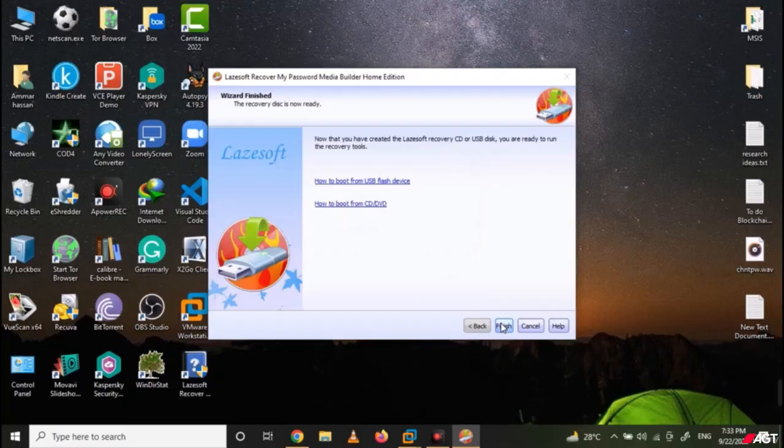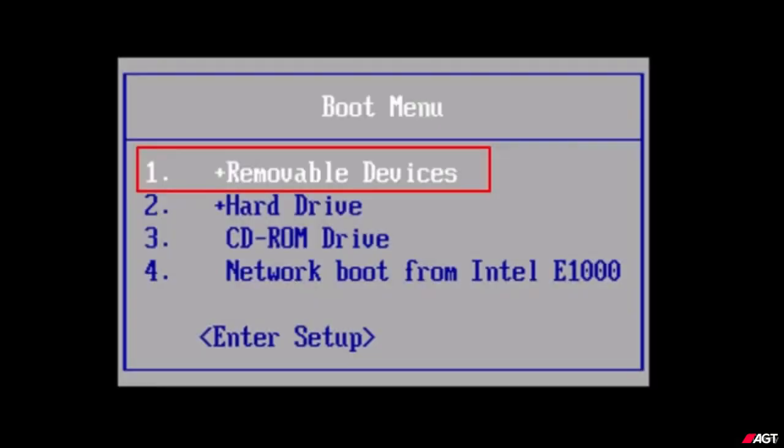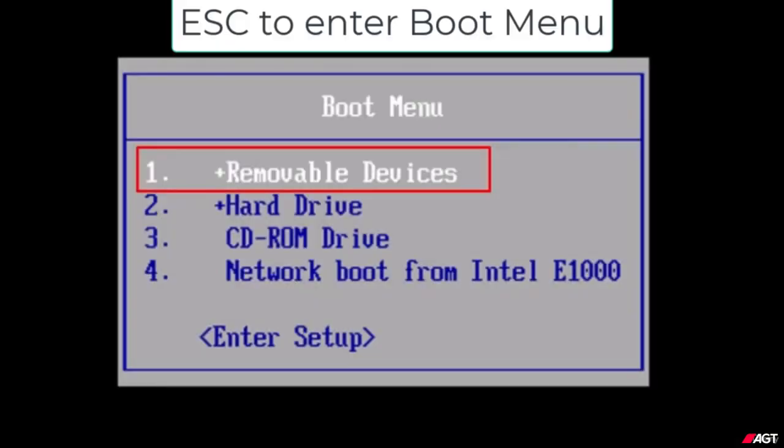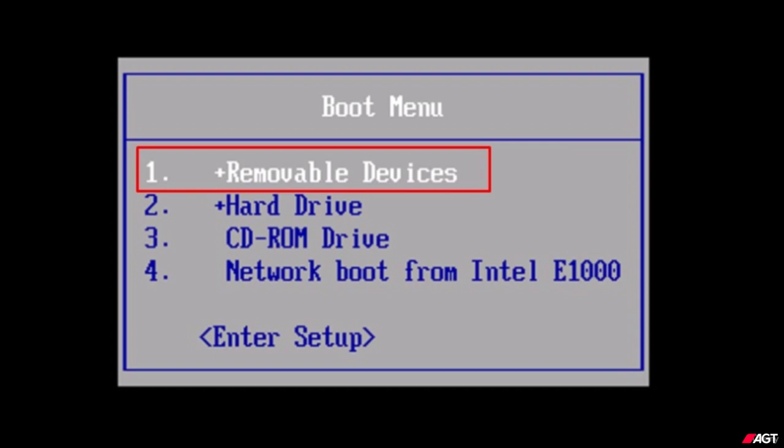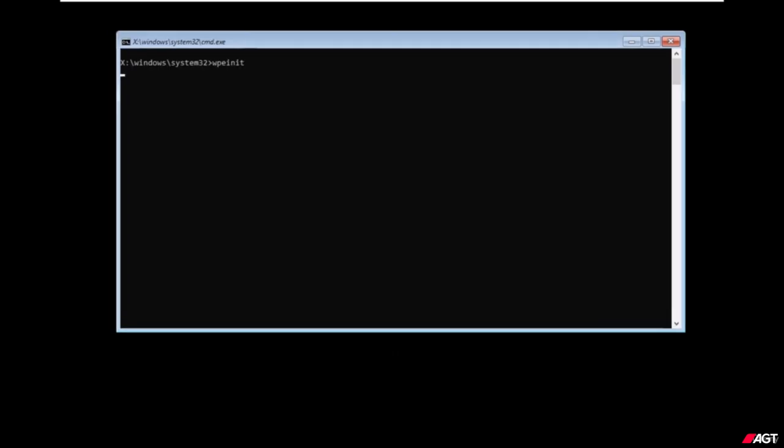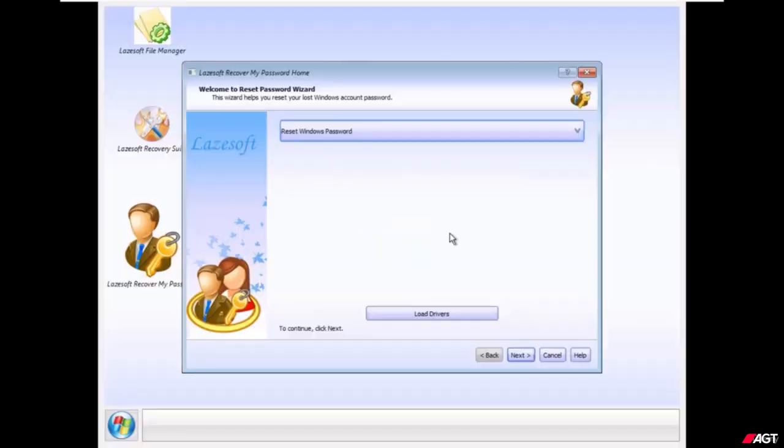Now click on Finish. Now plug the USB in your target PC and reboot your PC. Enter into boot menu by pressing Escape and boot from USB. Now you will see that LayerSoft Recover My Password utility will start.